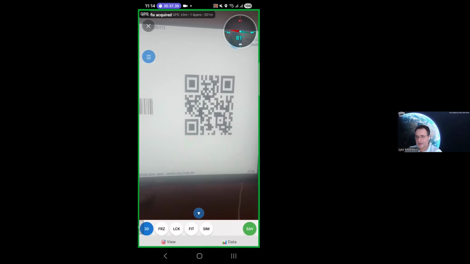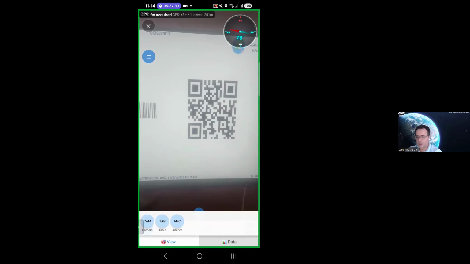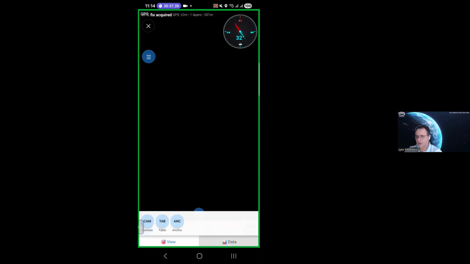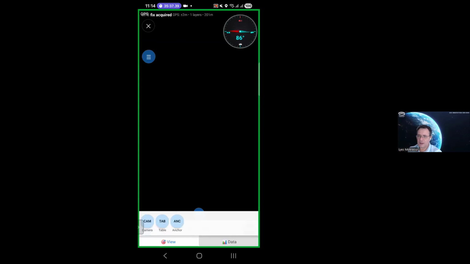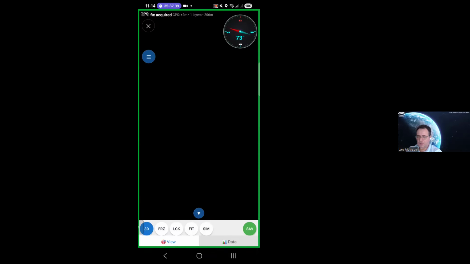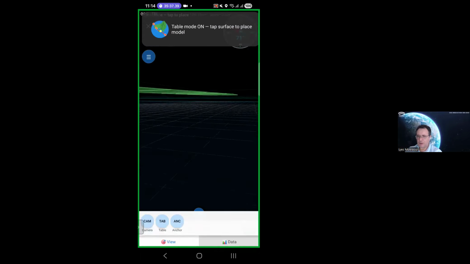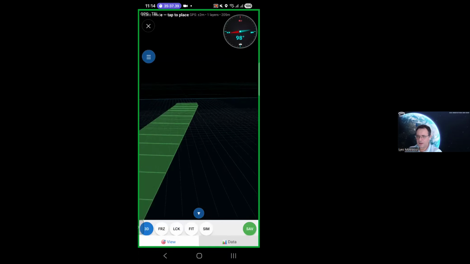So I'm already on AR, but what I will do is I'm going to click on view. I'm going to turn off the camera. You can keep the camera on if you want to. Okay, I cannot turn to landscape mode. So I'm going to show you this in here. So to see my data, I'm going to click on View, and then I have the table mode. Okay, so this is my data. I can view it.